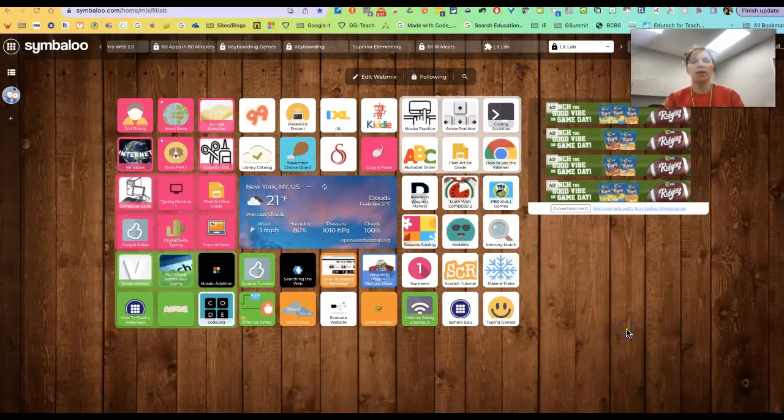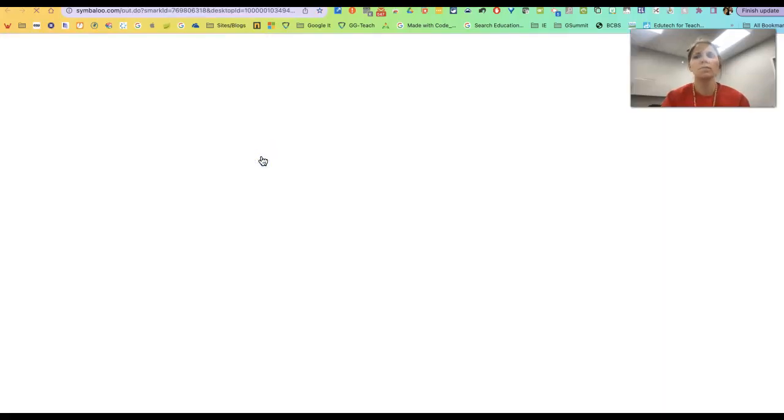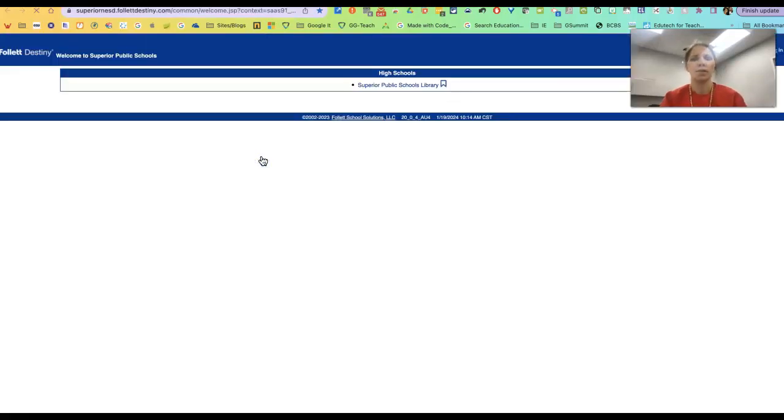And so once we are at the Symbaloo, then we are going to be clicking on the cloud with the green check mark that says Library Catalog. Okay, so you're looking for the white cloud with the green check mark that says Library Catalog. Then once I'm here, I'm going to click on the blue words that say Superior Public Schools Library.